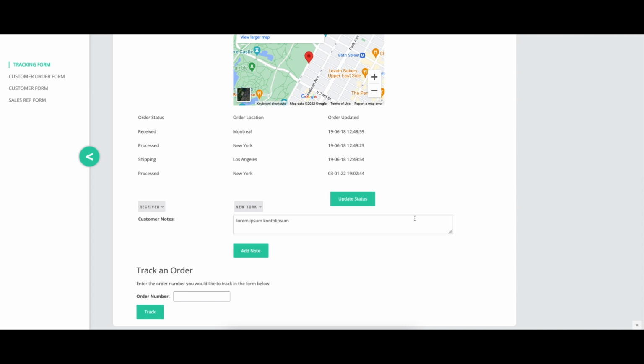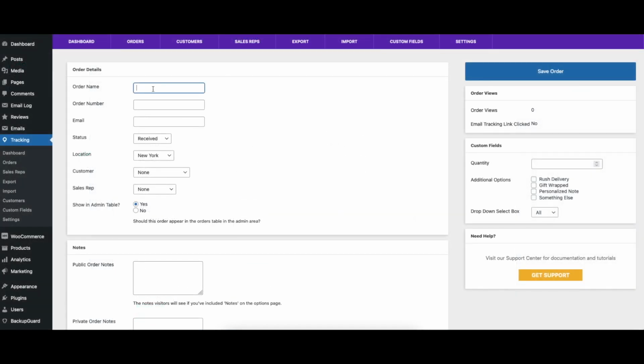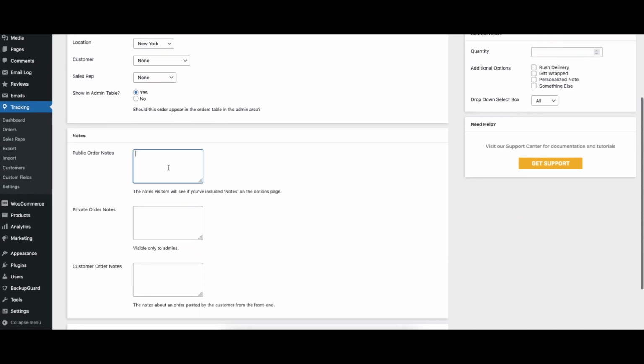uses beyond order tracking. Adding orders is a breeze and can be done either by direct input in the admin panel or via spreadsheet import. Here you can give the order a name and unique tracking number, and also include private notes for your staff or public notes for the customer.